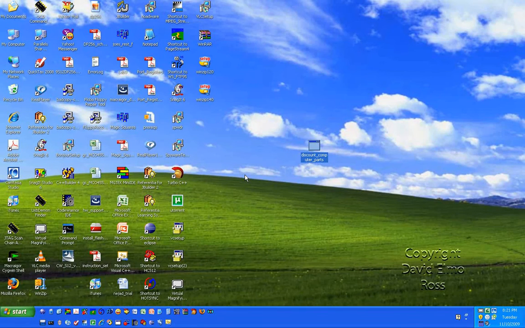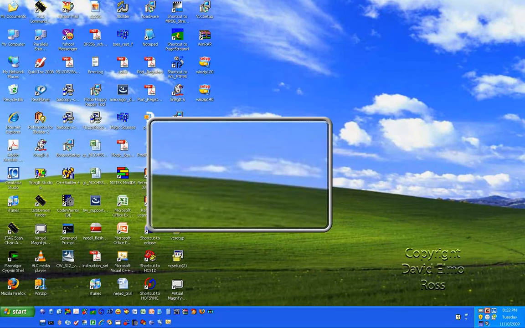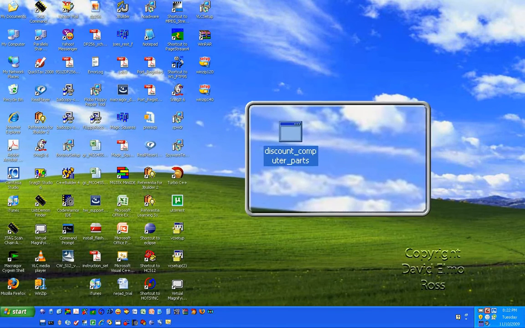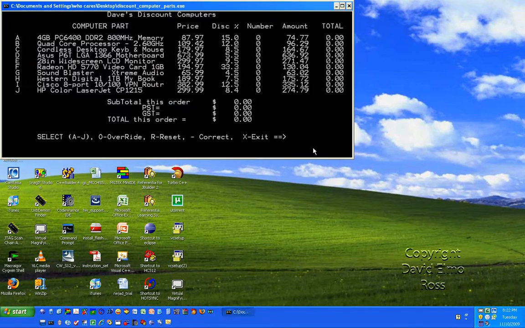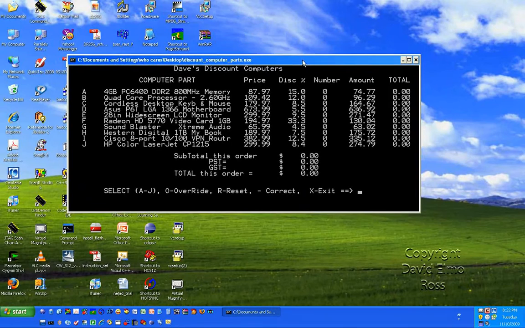Take a look at how your project is supposed to work. What I've done is I've made it an exe here. It's called discountcomputerparts.exe. What I'm going to do is just double click on it, and it's going to bring it up as an exe. There's a number of things that you should notice.